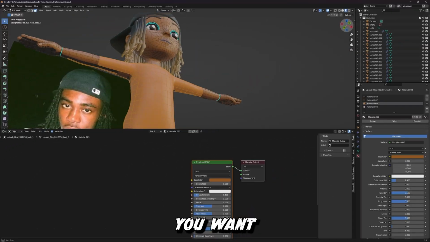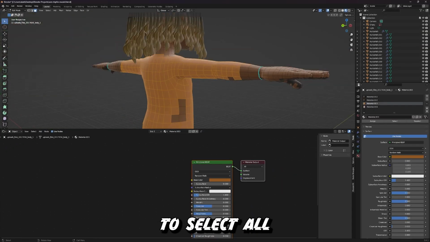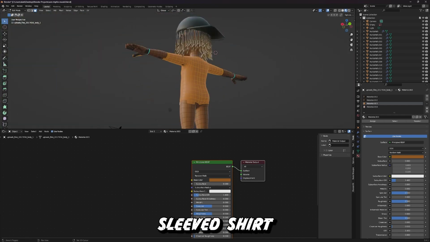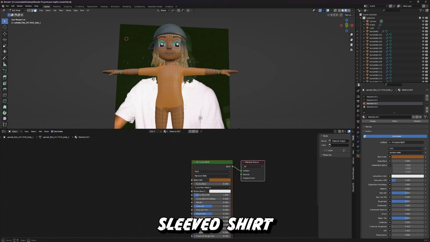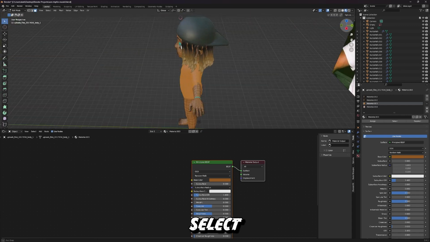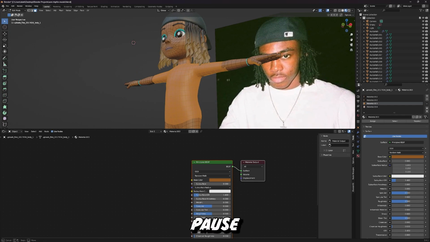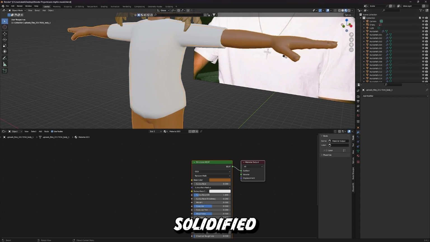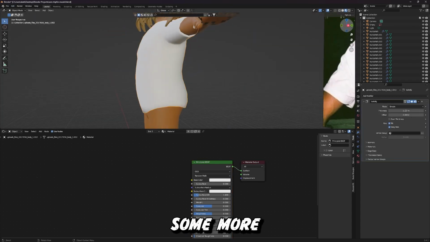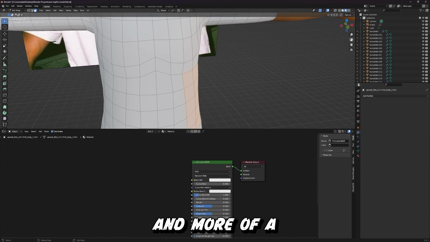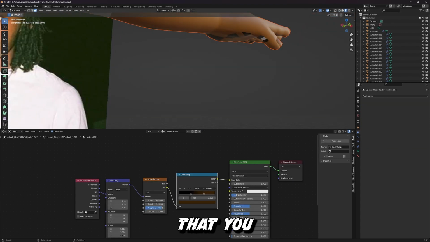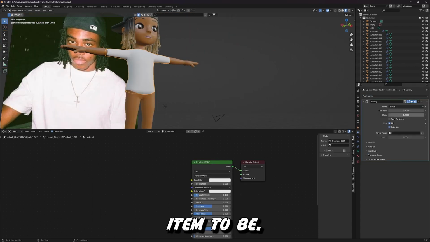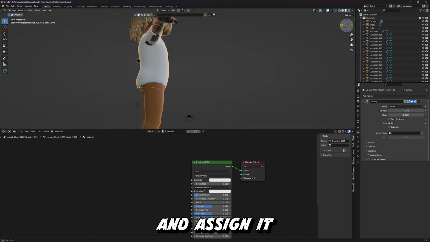And as for the body, you want to go into edit mode and select all around my man's chest and arms. And if you're giving him a short sleeve shirt, it should be pretty easy and simple. You just select around his upper body, and then you're going to duplicate that part and scale it up and add a solidify modifier to just give it some more fluffiness and more of a t-shirt look. And make sure not to forget that you assign it to a white material or whatever color you want your shirt item to be. Just create a new material and assign it to that.